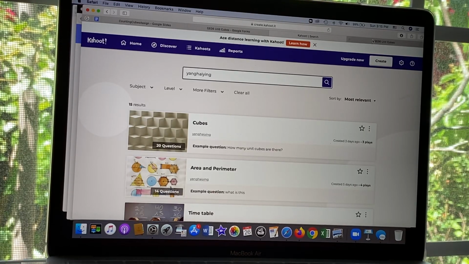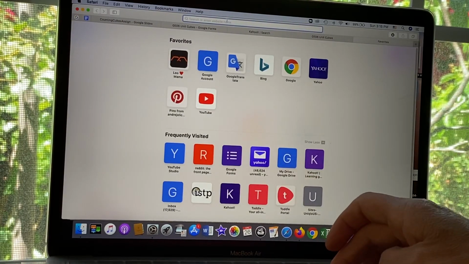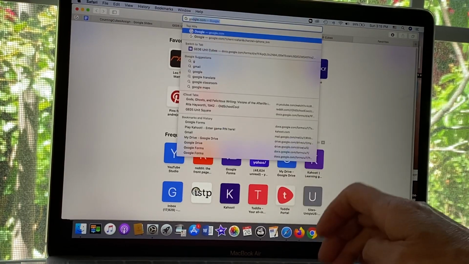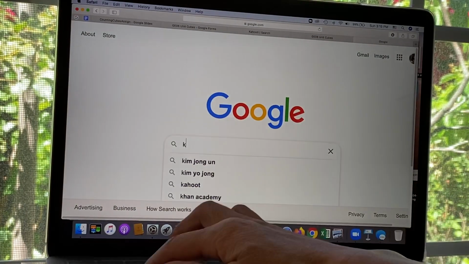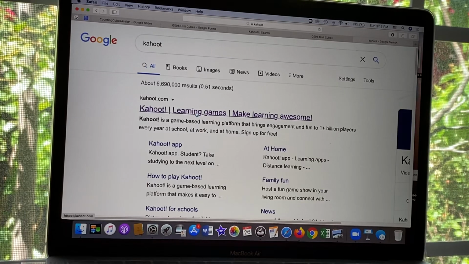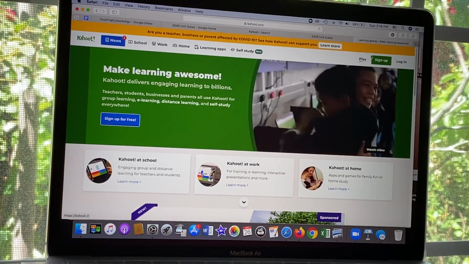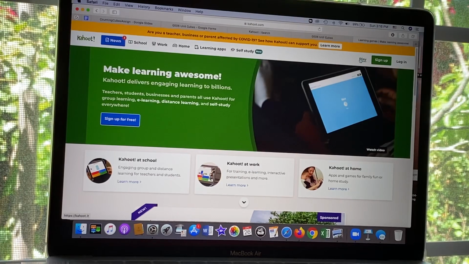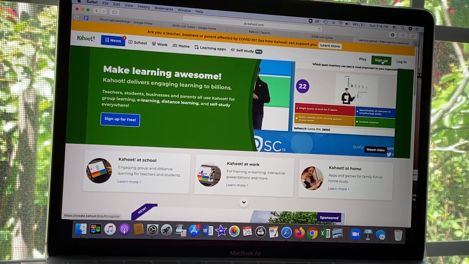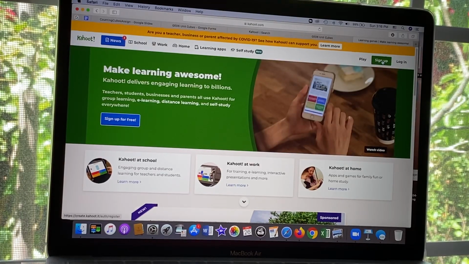So cubes. Okay, how does Kahoot work? You go to the internet. I go to Safari and open up a new window and search Kahoot. Go to Google and then search Kahoot. It is totally no sign up, no nothing. And here is the Kahoot. Go to the Kahoot website and you can just go ahead and play the game without signing up. You can click on play. If you sign up, you can find different games. You can search for games. But if you do not sign up, you can just play.